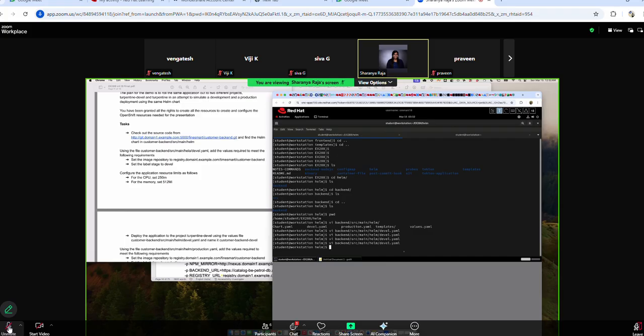We are pulling it and giving the label as stage, and we are setting the limits for the application. We are again creating the development application using the customer hyphen backend image. You just pass the parameter value there in the devel.yaml, and then deploy the application to the project.